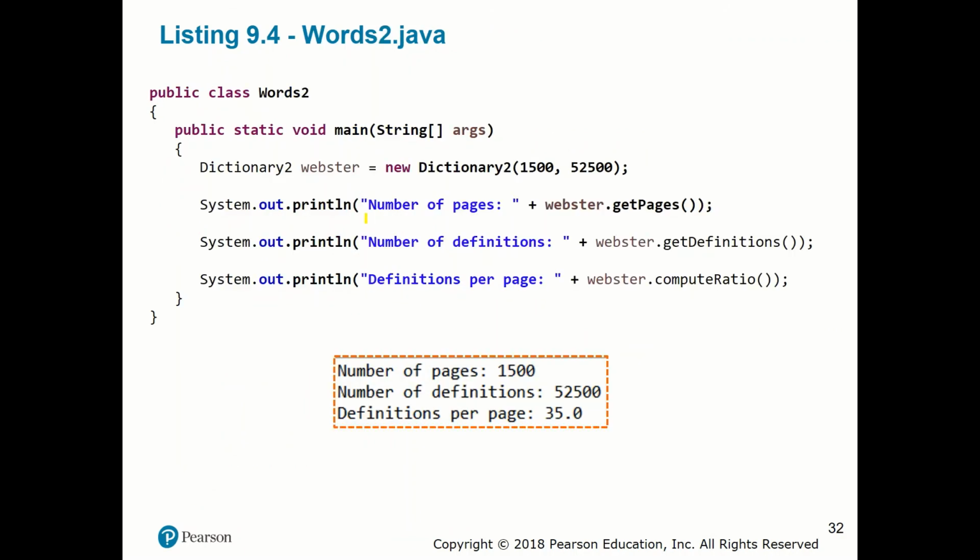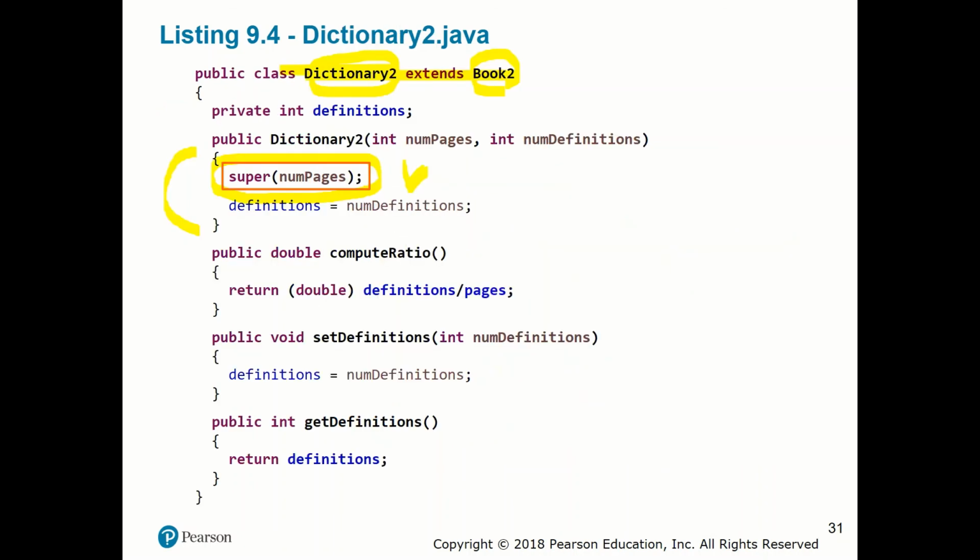And here this is the main method. In the main method, a Dictionary2 object is created. At this moment, the Dictionary2 constructor is called. Then this is the Dictionary2 constructor. Then at this point, the parent constructor will be called. So when you use a parent-child relationship, please use the super keyword when you need to call the parent constructor.